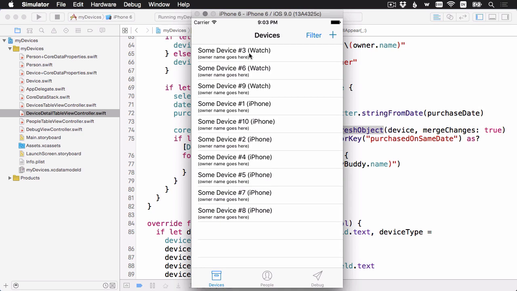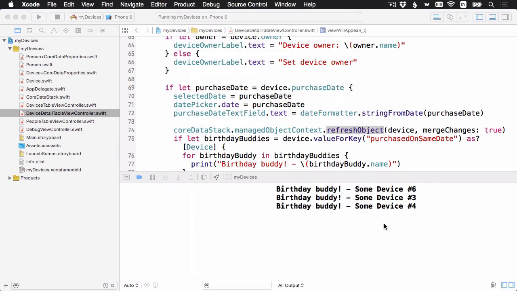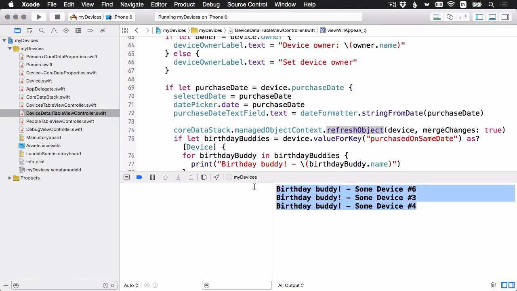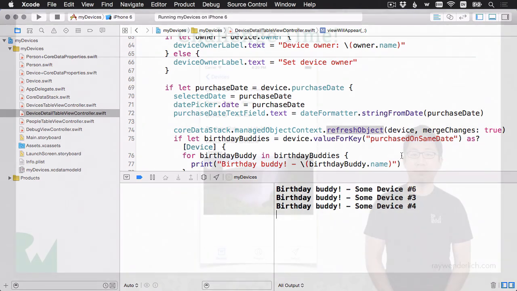And now if I return to the device number 3 watch, and you come into the console, you'll see that indeed it has 3 birthday buddies, including itself, because the predicate will include itself, but we have those 2 other ones here. So that's the way that fetched properties work. It's like a stored predicate inside your model, and then you just call it like any other property.